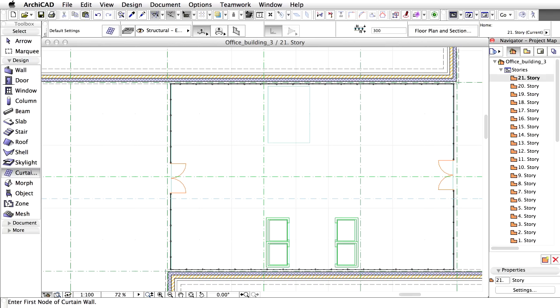Now we'll create an exciting geometry with the shell tool. The shell in ArchiCAD is a real building element with a wide range of creative uses. We can use it to model elements ranging from a building's entire exterior to a single custom object. In this lesson, we'll use the shell tool to create a roof.